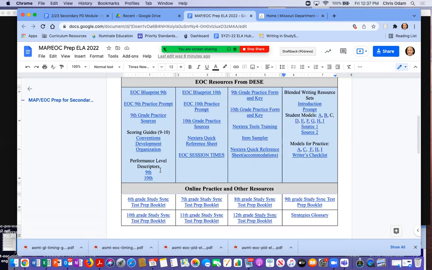What we do have in this that we don't have as much of in the earlier grades is a little bit over here on the right called Blended Writing Resource Set. And if you explore that a little bit, I think you'll find it interesting to see that there are 2 ways to do this. These are student models that have already been scored to show how well they meet certain parameters based on the rubric in terms of blending their writing.